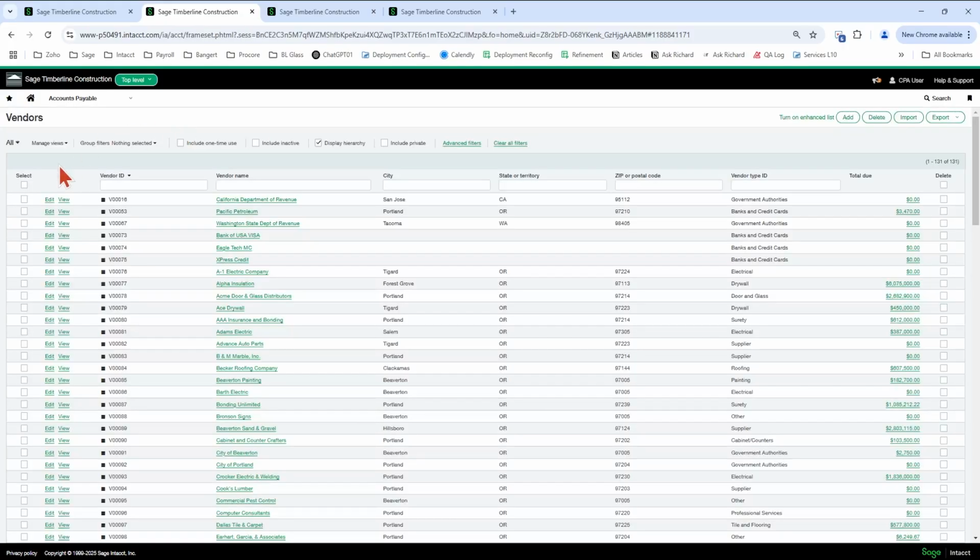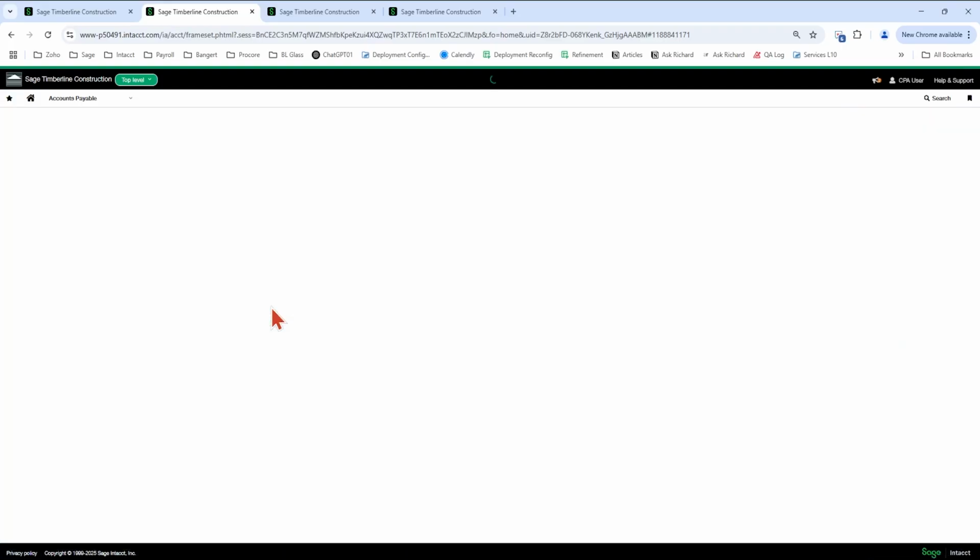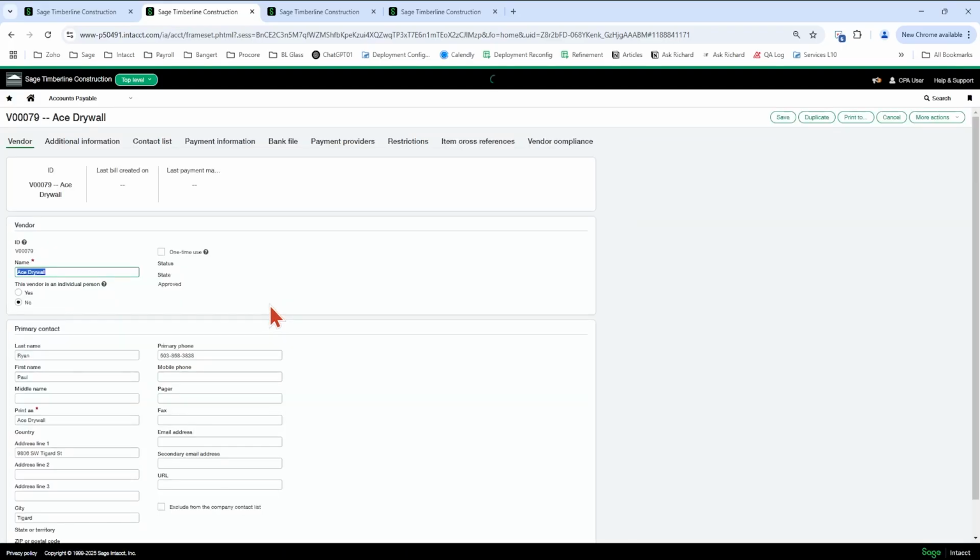And here you can see a list of all vendors in the system. So I'm going to navigate to one that is set up, but again, you're going to hit the add button to set up a new vendor. Notice also the vendor ID is sequenced. So I'm going to edit one of these that is filled out to show a sample.